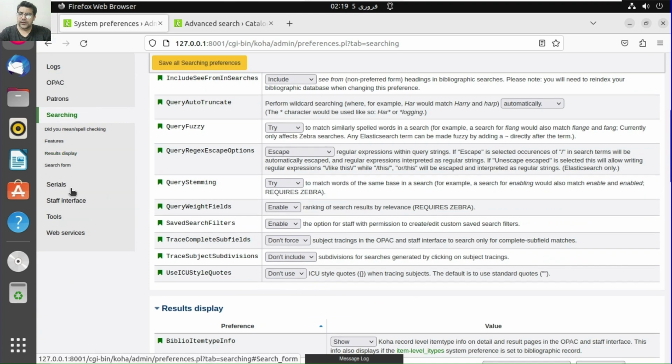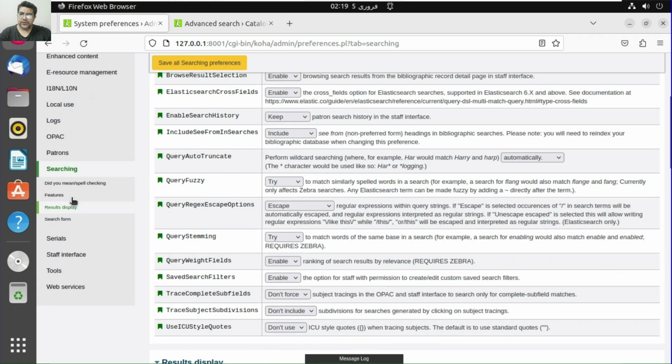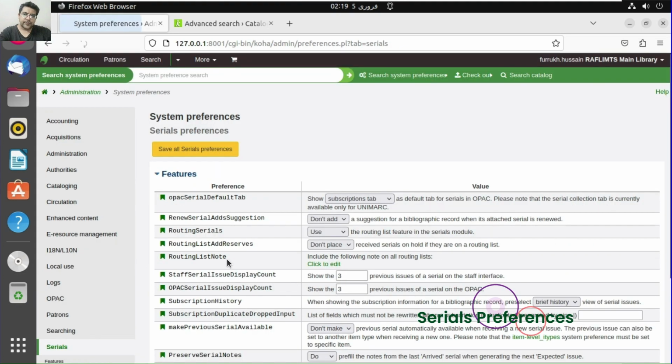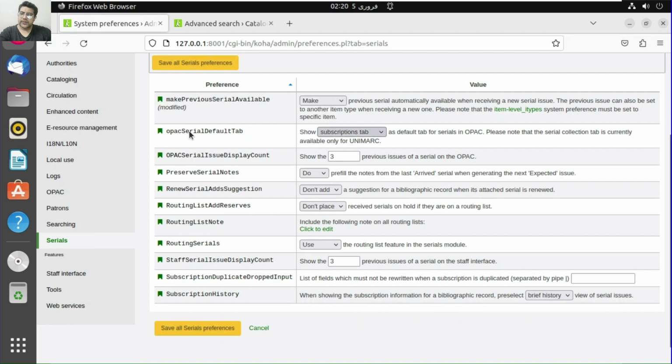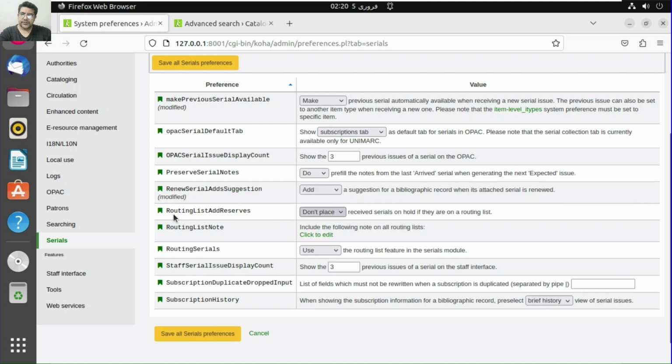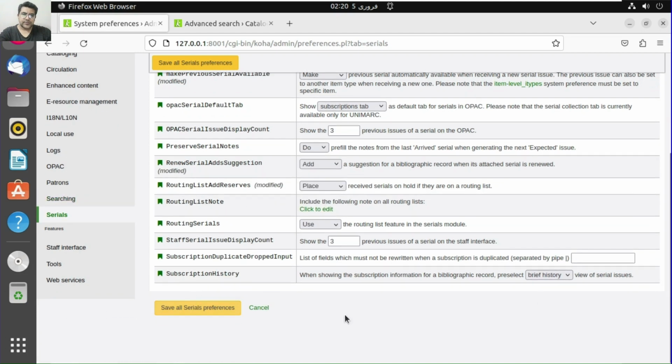Okay. But this is something important that we have configured, and if you want, you must check the Koha manual for further details. We are going very quickly here. And then serial. Okay. Make previous serial available. Don't make. Renew serial, add suggestion, add routine list, place subscription history.